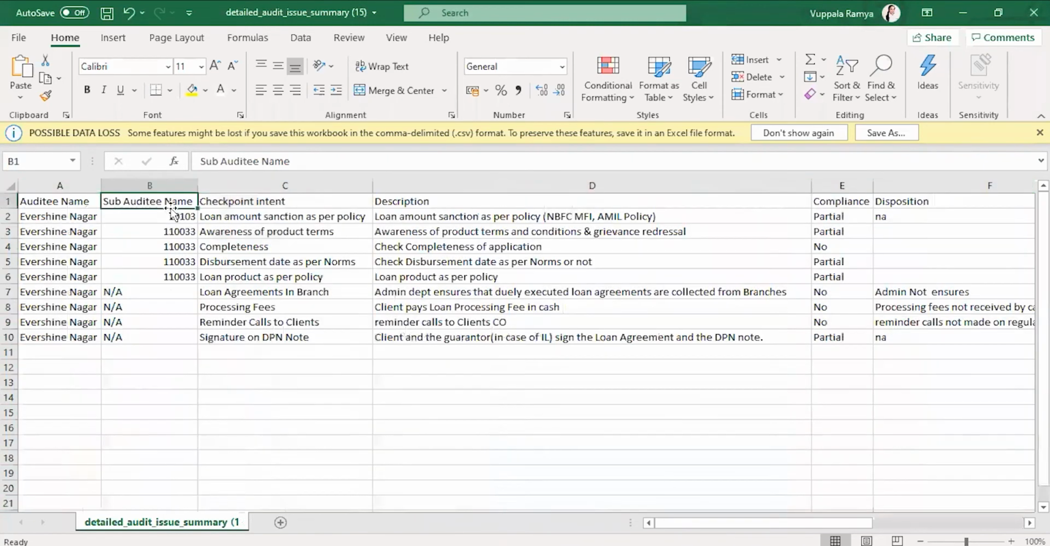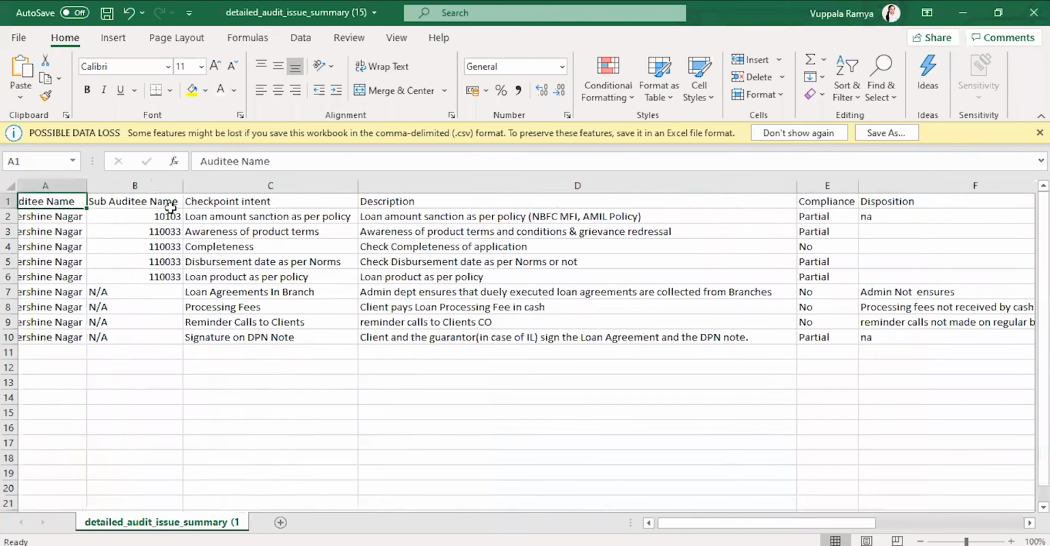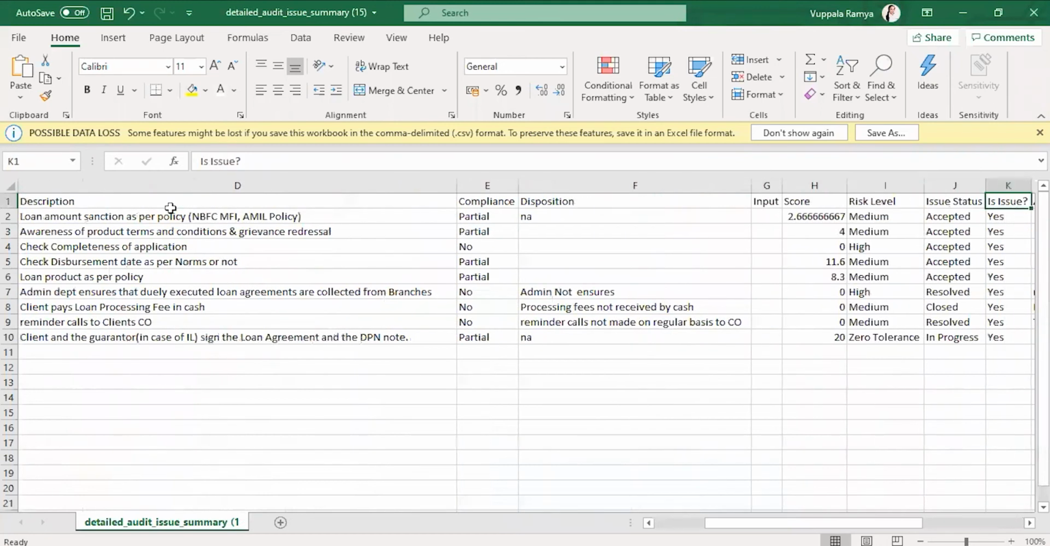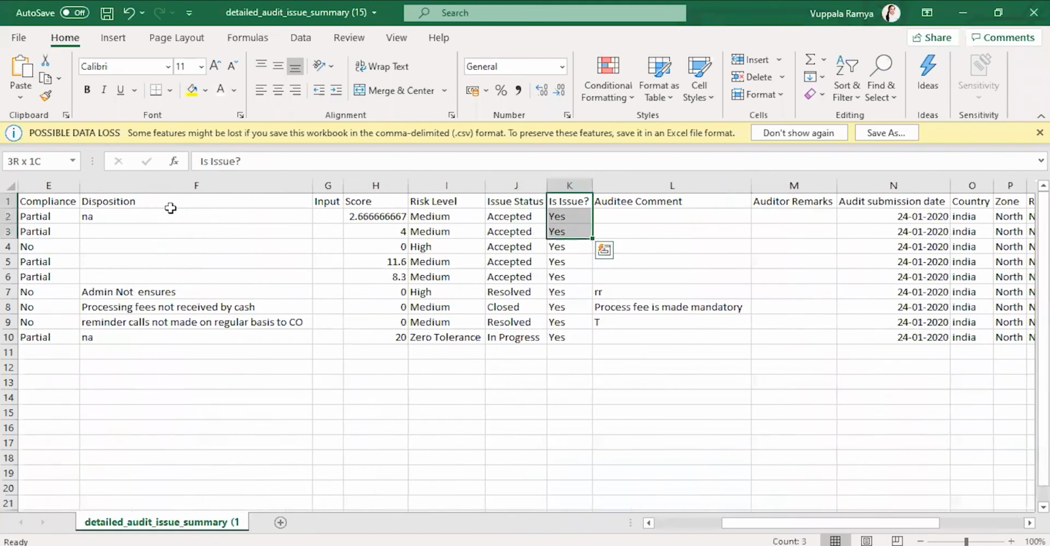So at the issue level, all the information relevant at the checkpoint level is there, and this has only issues which are tagged as yes, and the remarks can be seen here. This is the auditee comment, because the issues actually go to the auditee, and they also respond as and when they resolve the issue. Those comments we are also capturing in the auditee comment.